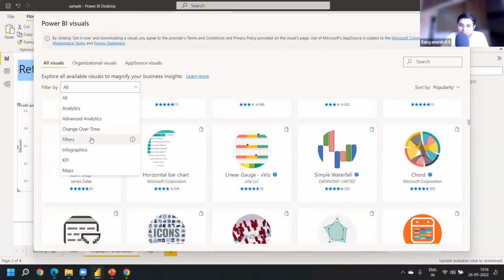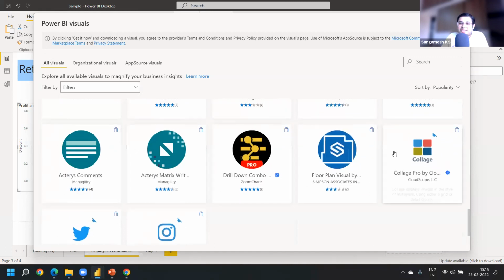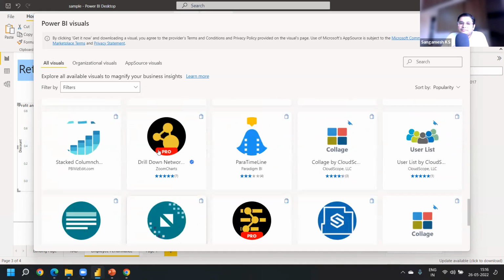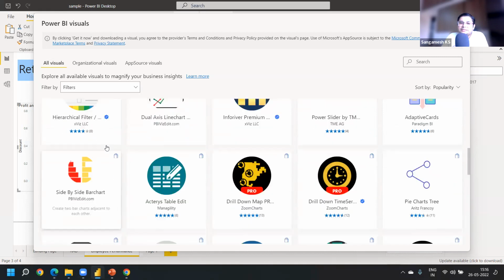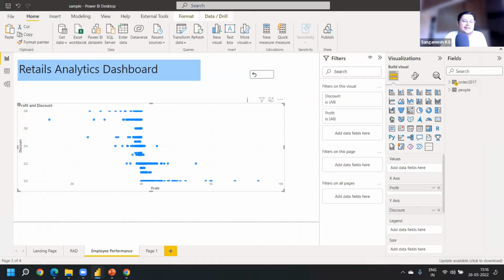See here, there are various types of visuals, filters and so on available. If I search for filter, there are various types of filters which are available. These are all the filters. I'm just giving you some idea here. So you can search here, and if you find something, kindly let me know as well.